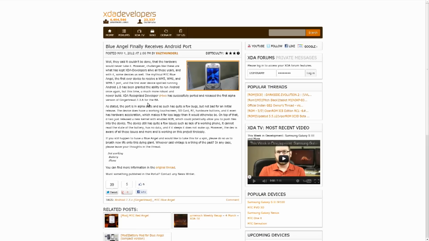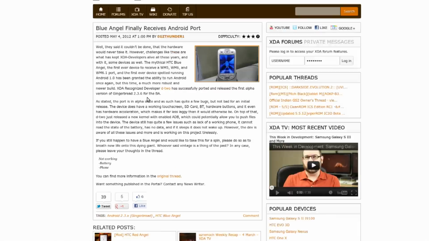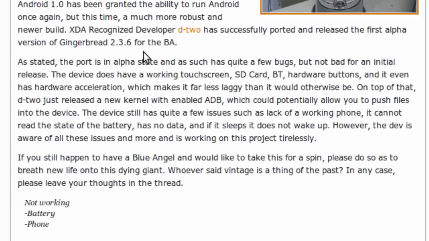But this week it came out that XDA recognized developer D2 has successfully ported and released the first alpha version of Gingerbread 2.3.6 for the Blue Angel. Like I said, it's in an alpha state, so it's not 100% functioning yet, but it does have a lot of good functioning features such as a working touchscreen, SD card, Bluetooth, hardware buttons, even hardware acceleration, which a lot of newer devices don't even have on Gingerbread. However, there are some not working issues to it, such as battery and phone.